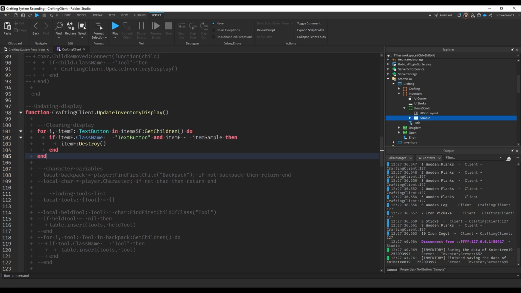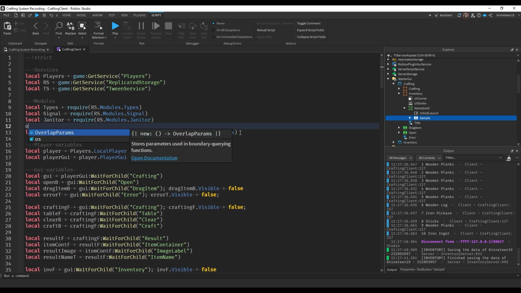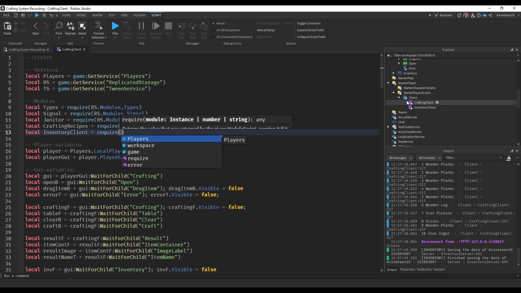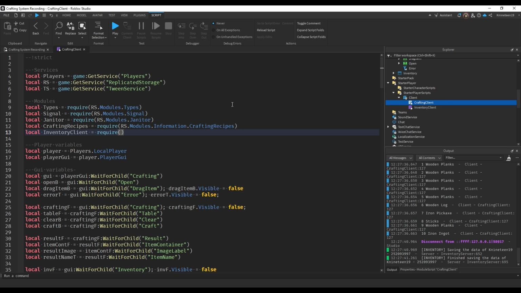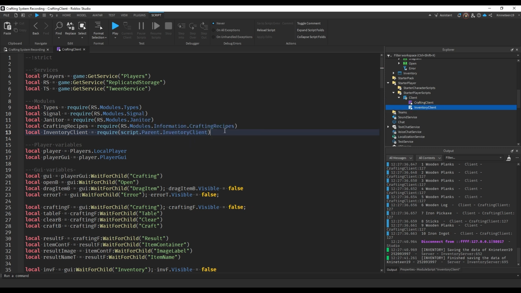And so now, working with the inventory system changes up how we do this a little bit. What we'll want to do first is get the inventory client, so we need to require that module. So I'll do it up here: local inventory client equals require. In order to access inventory client, we're in the crafting client currently. So if we do script, that keyword is going to reference this object. So script.parent.inventory client will reference this module, which is perfect.